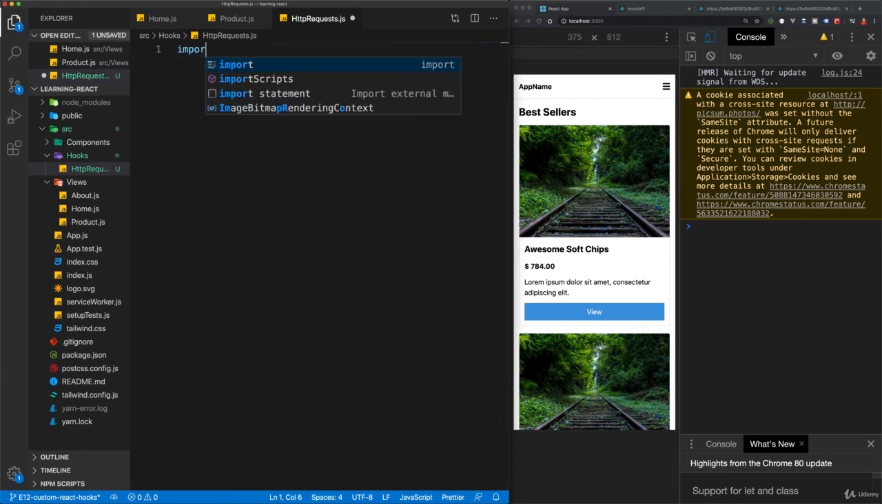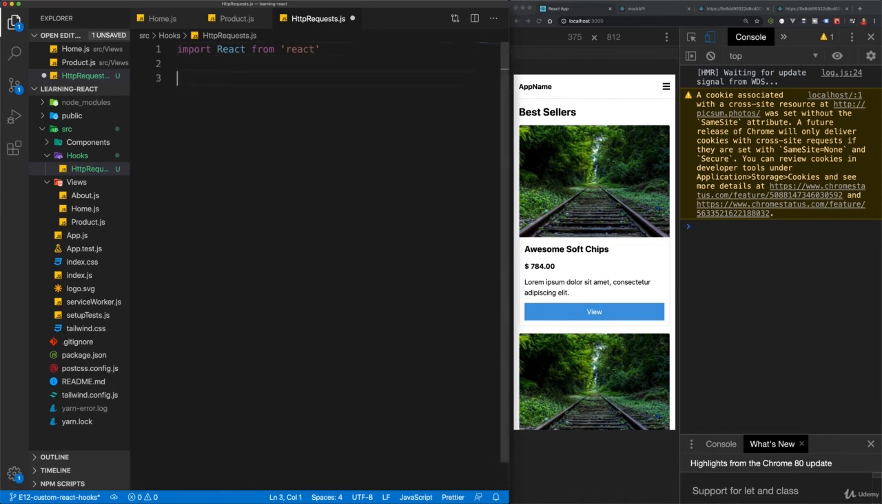So we're going to import React from React, and then we're going to declare a function, and it's kind of important that the function is named with the keyword use in front of it. That's just a React standard, so that React knows that this is actually a hook. So we'll say useAxiosGet as the function name, and then we can finish that off.